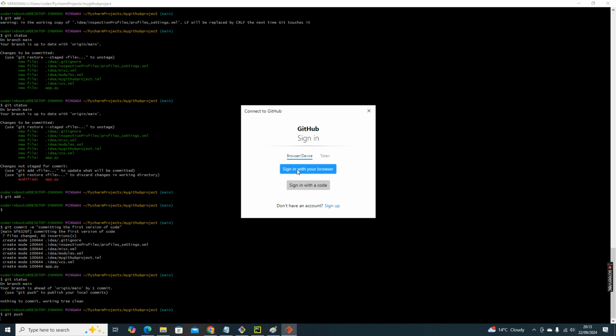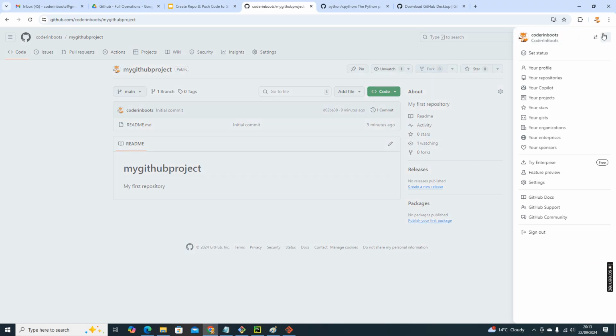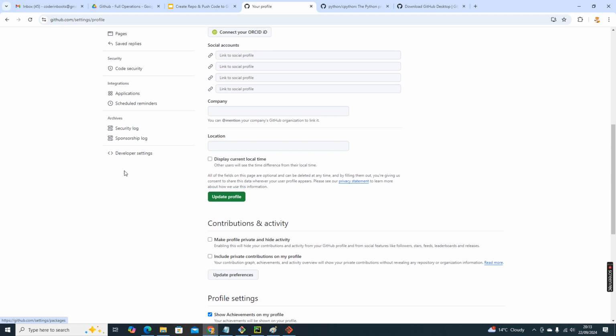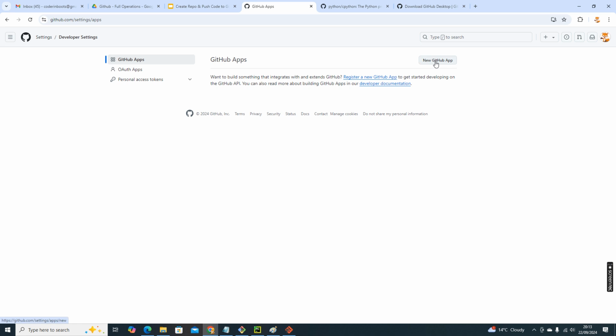One is sign in with your browser. Okay, this is option number 1. Then sign in with a code. This is option number 2. Or using a personal access token. A personal access token in Git can be generated from here. Basically, if you go to your profile and go to settings, and at the end you will see something called developer settings. If you click on developer settings, here you can see GitHub apps, OAuth apps, personal access tokens. So under personal access tokens, you can generate a token.